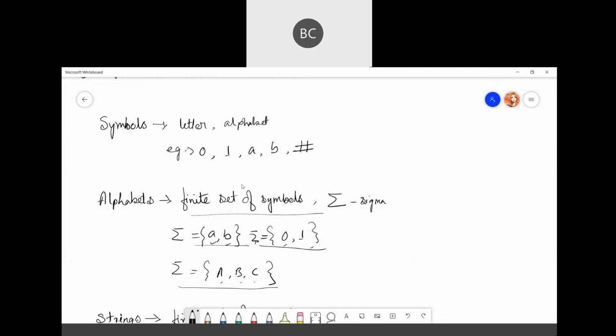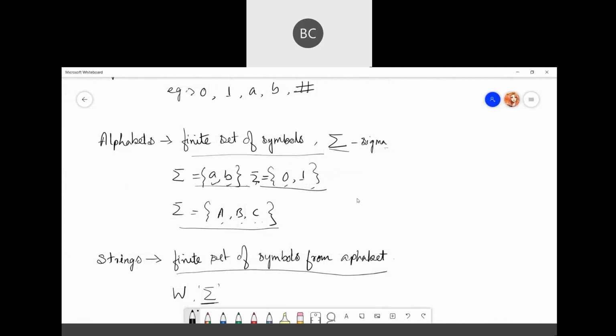So alphabet is normally denoted with this sigma sign. Here this is an alphabet, so there are two symbols A and B. Here you can keep 0, 1, or anything, even three symbols A, B, and C. Then with the help of alphabets, we can create strings. A string is just a finite sequence of symbols from the alphabet.